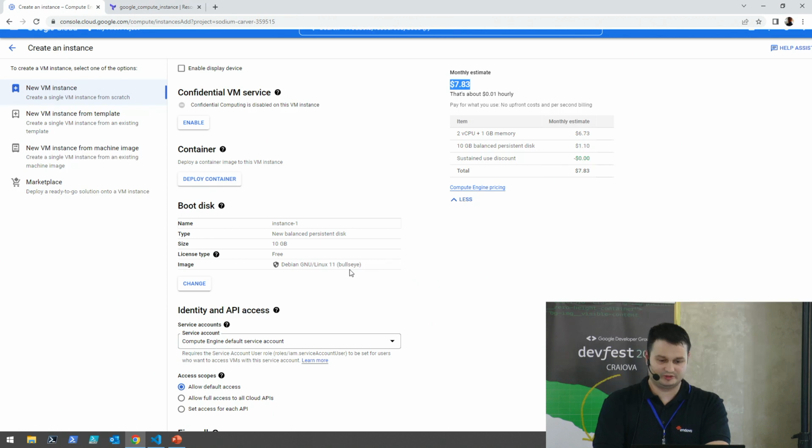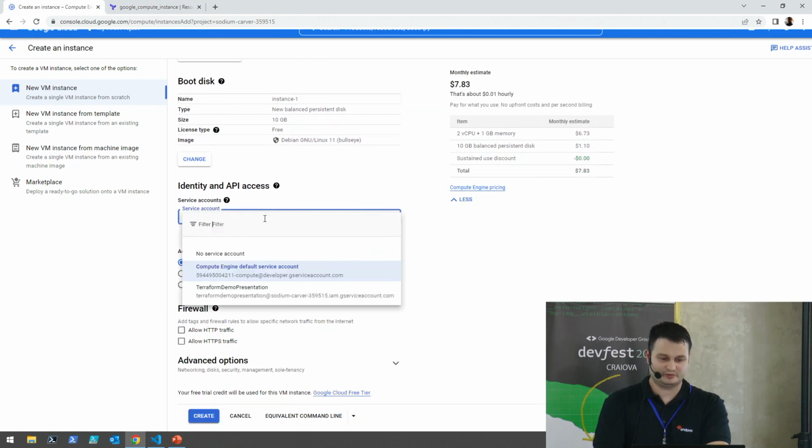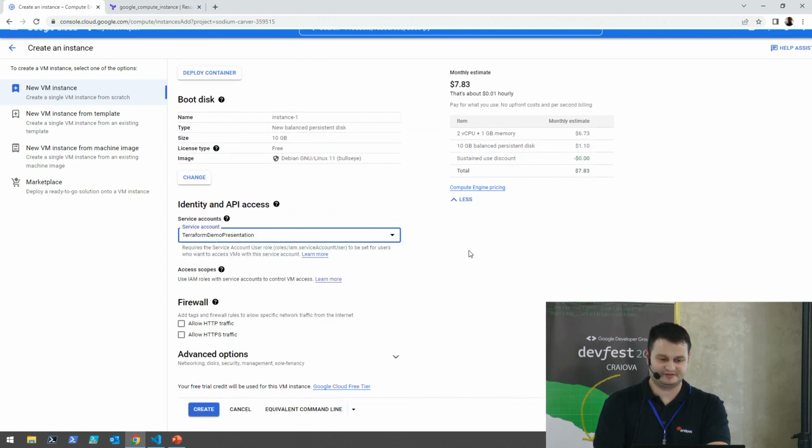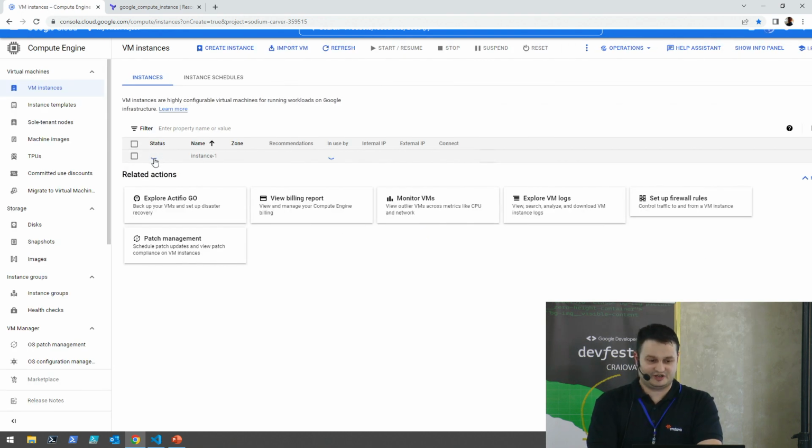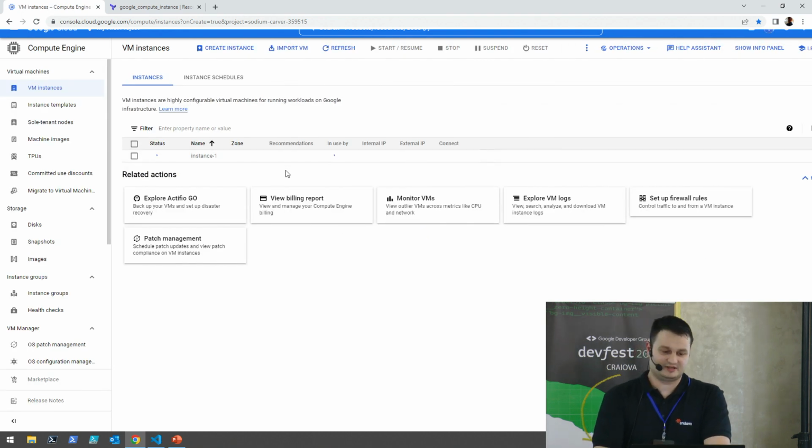We're going to keep the boot disk as a Debian, and we're going to be using a service account which I've previously created. We're going to click create, and then the cloud provider does its job, and our instance is almost running. Okay, so everybody's happy, our friend is happy, and now has another request for us. He comes the next day saying that he needs 11 of these instances, but not in this zone.